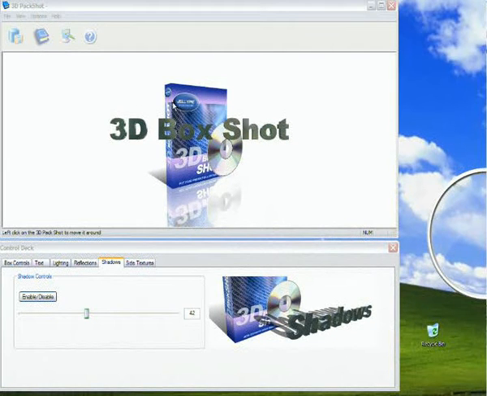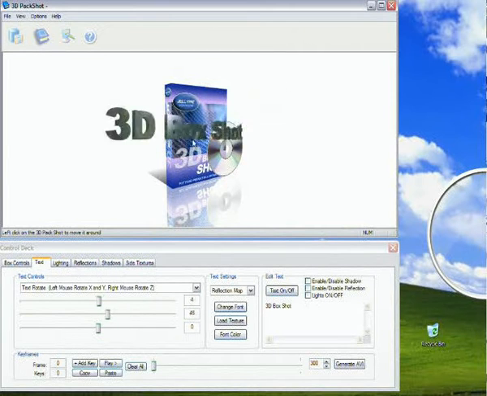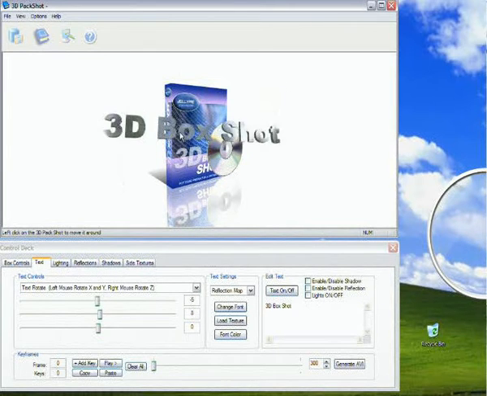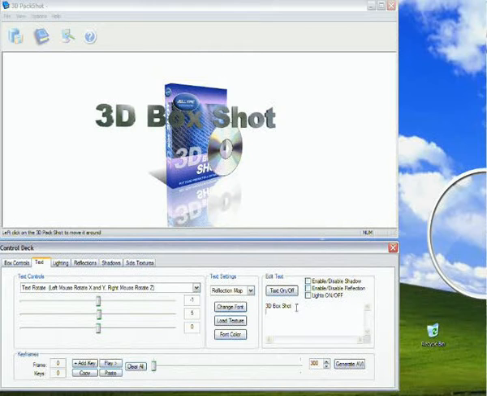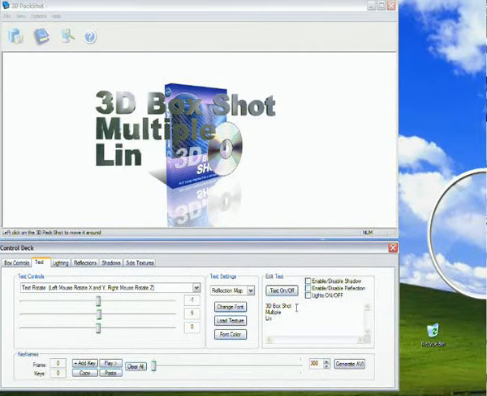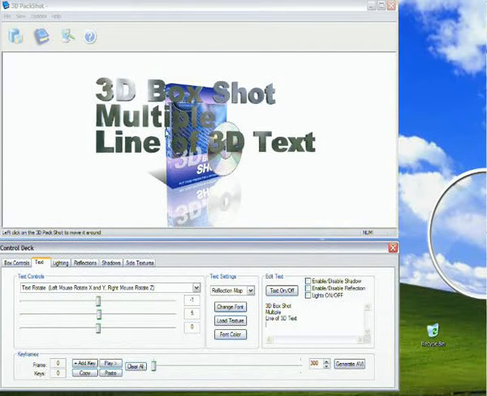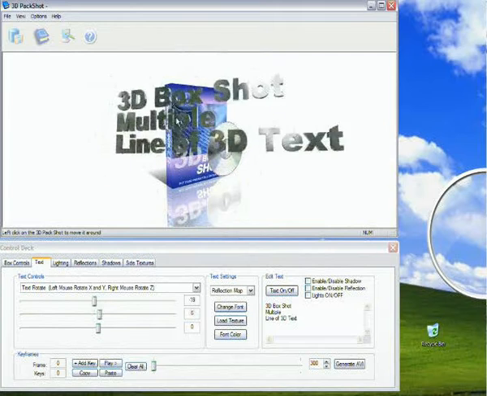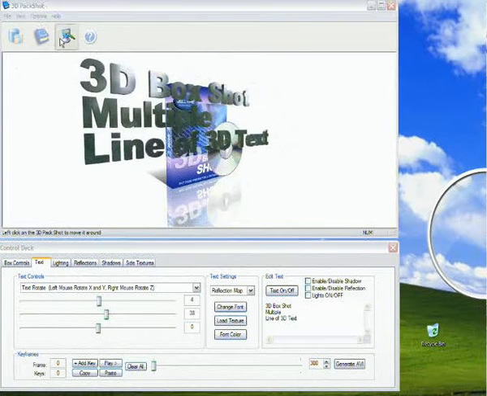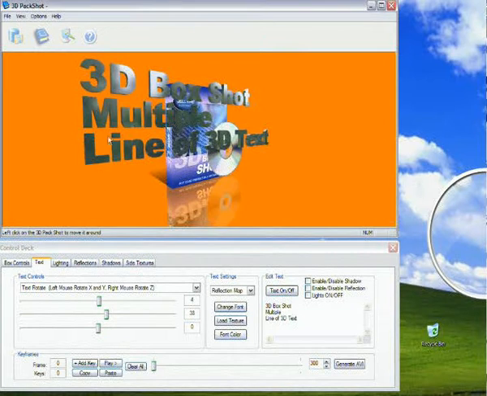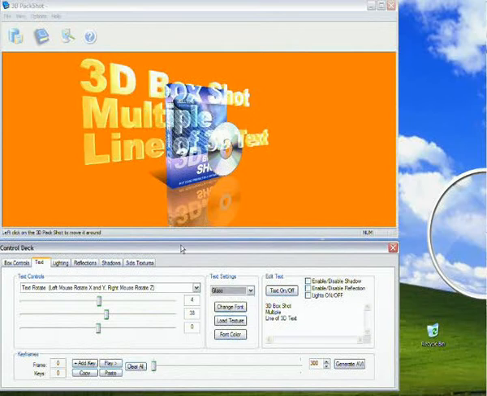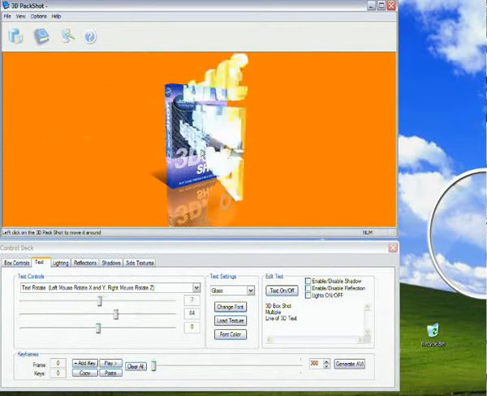Now, probably the single biggest addition to the program is the inclusion of 3D text. Now, this is real 3D text. You can do multiple lines of 3D text. Whoops, mind my spelling there. Now, this can be fully manipulated in real time. We've got a variety of different styles we can apply to the text. I'll just change the background colour there so that I can show you the glass style text.